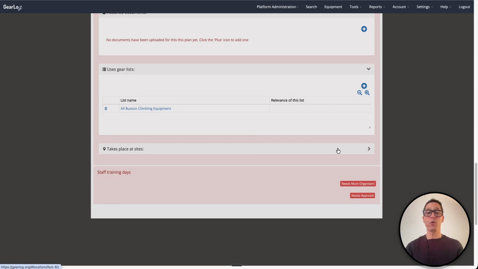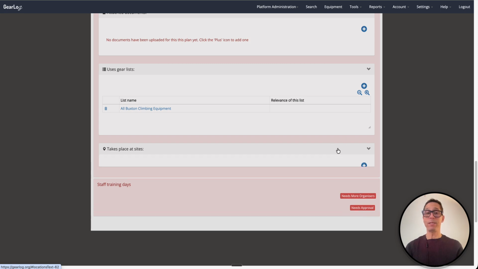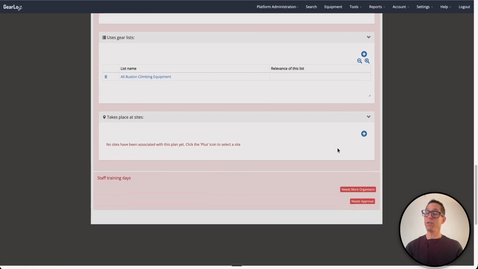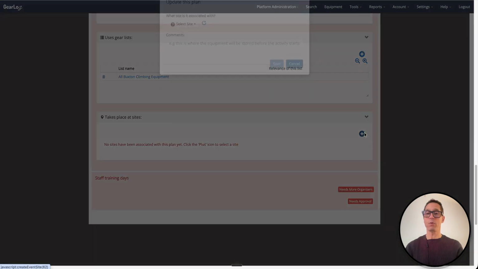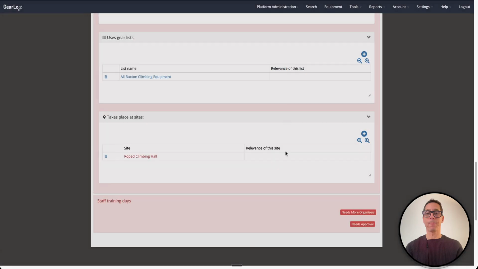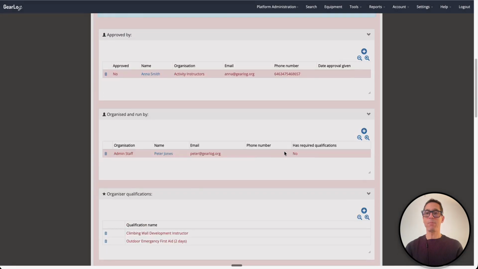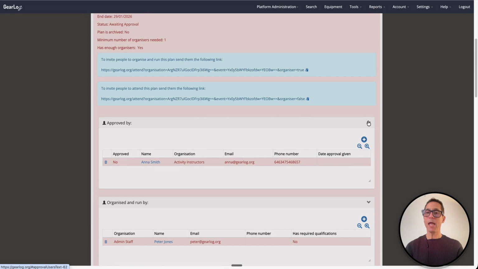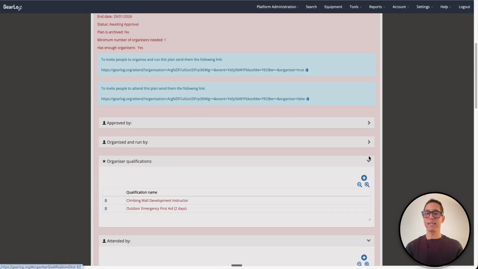And finally, you can also state where this activity takes place. That could be multiple locations or just the main location that we've already set it to. So in this one, we've already decided that we'll just run it at our rope climbing hall. At this point, we've now completed the activity and all sections on it have been populated and set to go.